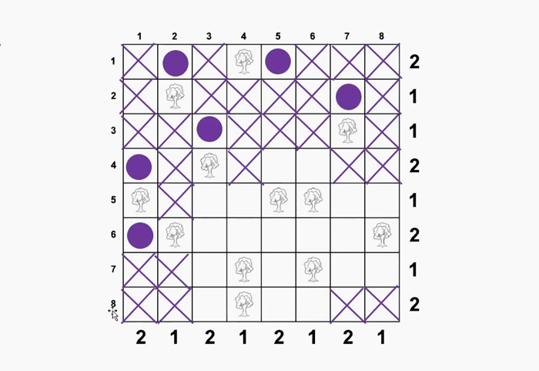Now row number 8 is in the same situation like it was row number 1. There is a 1 tree and there is a condition for 2 tents. And 1 tree has only 1 tent. And here are the places for the tent. And the last tent for row number 8 must be here.